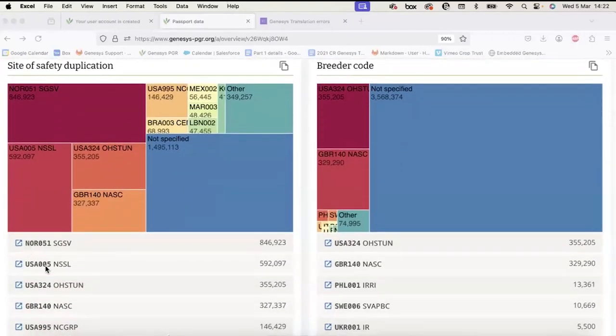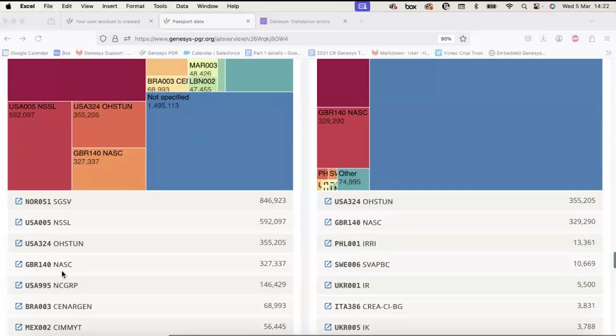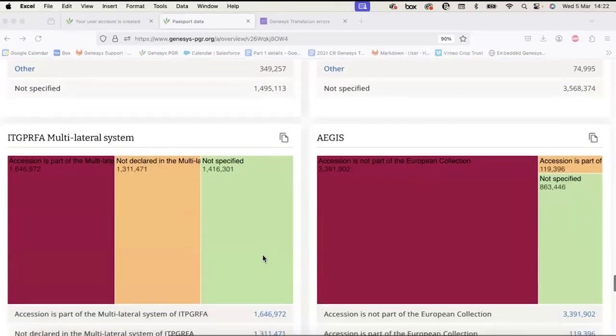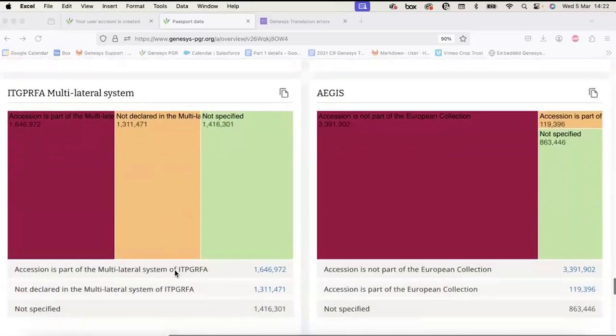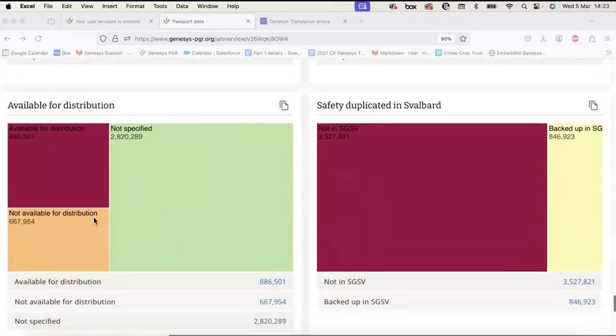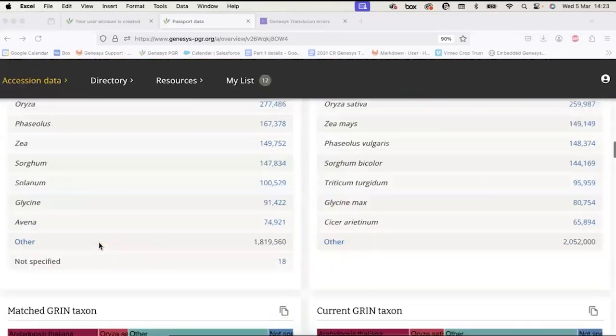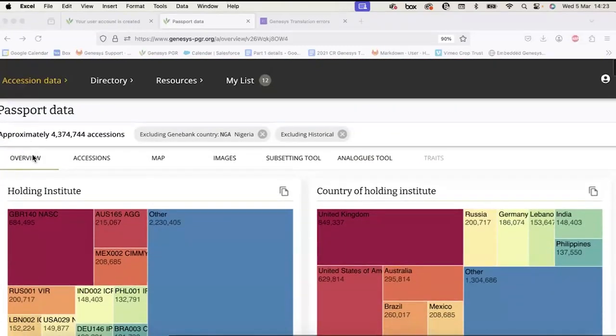This is the use code of Svalbard, but also other sites of safety duplications, breeding institutes, status in the multilateral system, etc. Availability for distribution and curation type. So that's the tab that's concerning the overview.